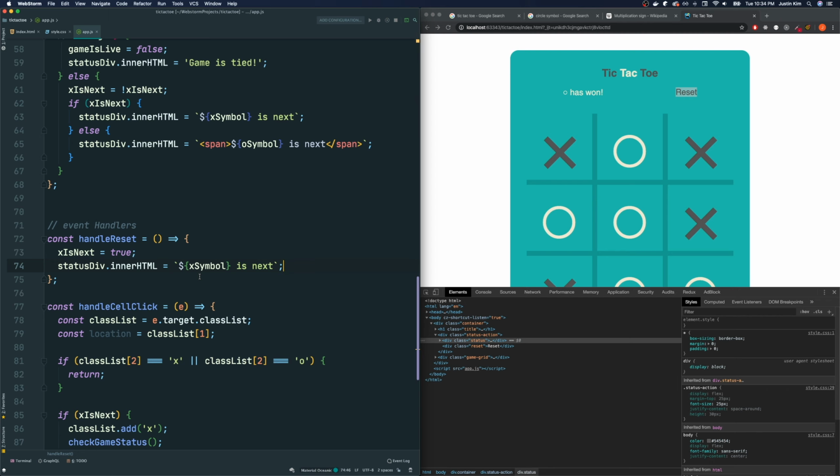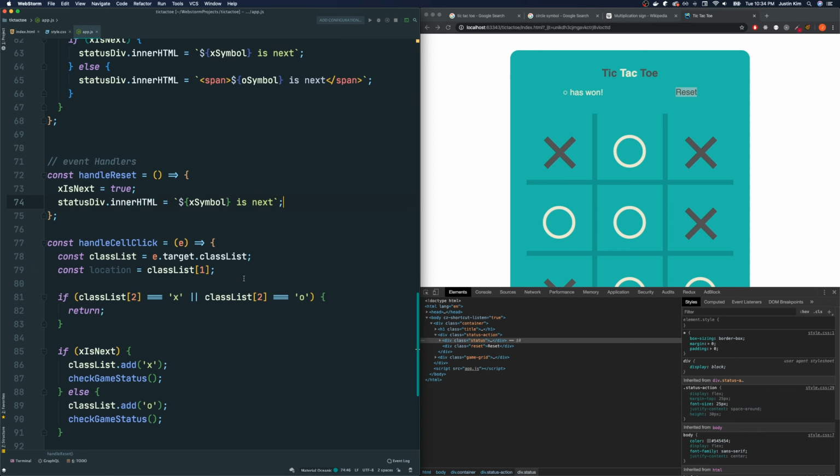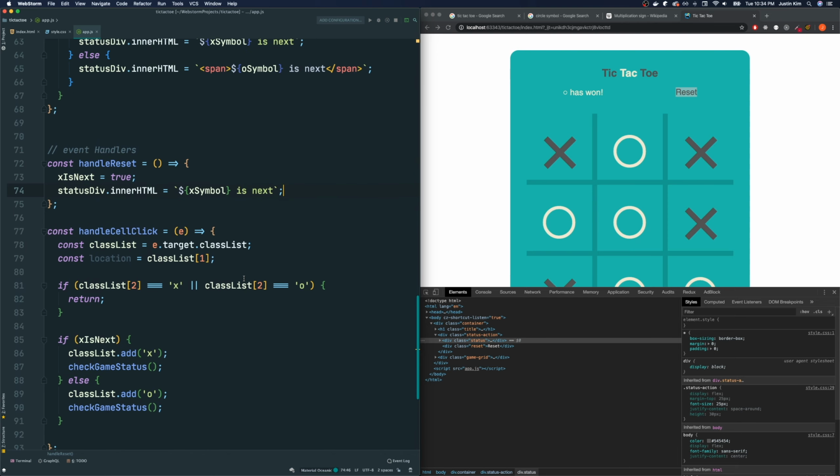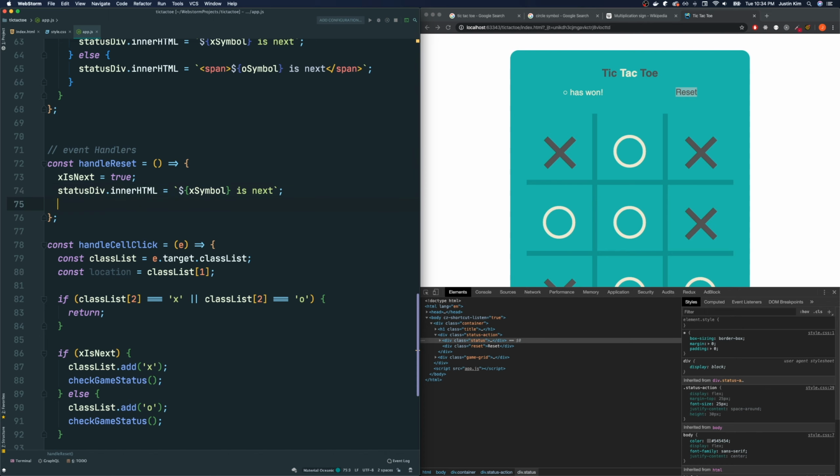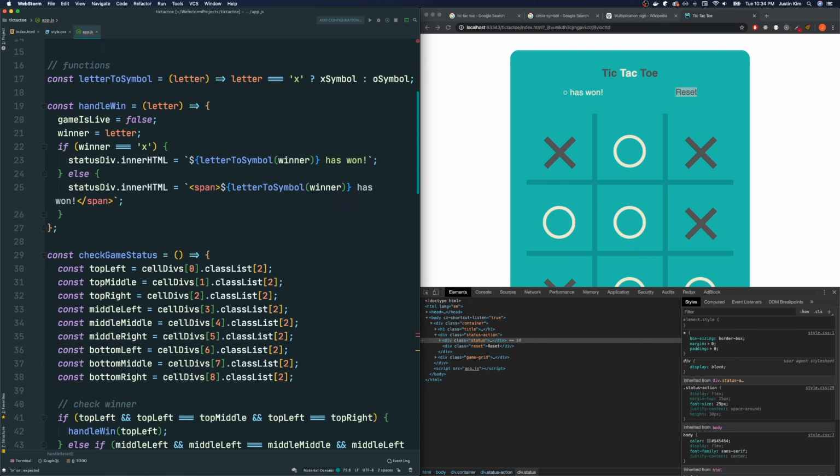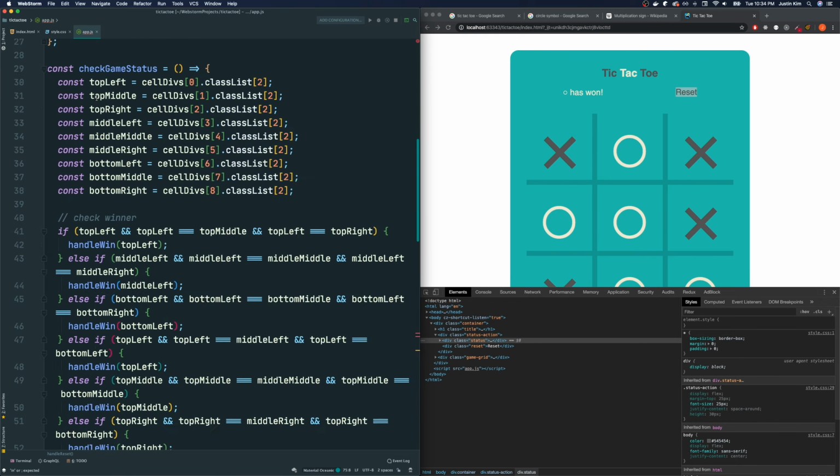And also, what we want to do is loop through each of our 9 cells and remove either the X or O class. The way that I'm going to do that is I'm going to put a for loop here. And let's do this. For, what do we call it? The cell divs, right?